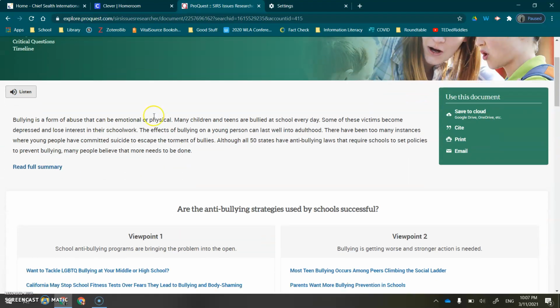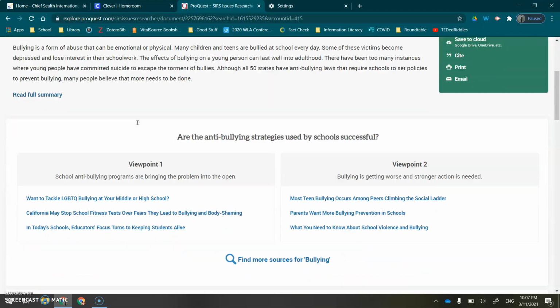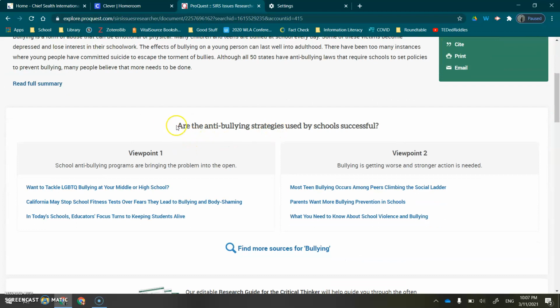So this is really cool because it gives a summary of bullying, what it is. It also gives an essential question, which helps to develop an argument, right? Because not many people are going to be like, yeah, dude, bullying's awesome, it's good for kids. No one's going to say that. Well, few people are going to say that.